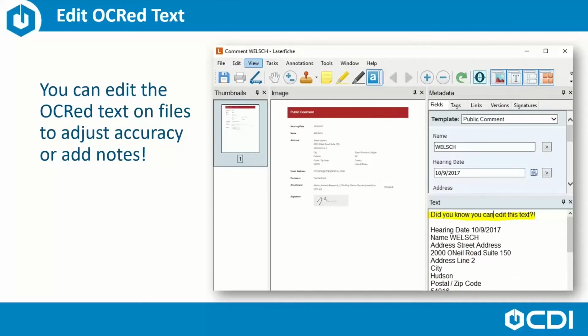Some clients like to use this to add specific notes like, hey, this document has been reviewed. Maybe if they don't have workflow, that's where they kind of take their notes and things like that. So you can adjust that OCR text for accuracy.